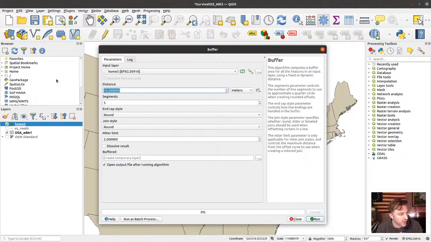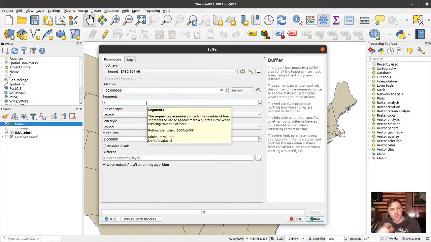So let's get started here. We've got our input layer, which is our home. I'll load that in. Our distance, let's just get started with 400 meters. Right? Immediately right near our house. So we'll do 400 meters. Segments allows you to show how rough of a buffer each segment is.